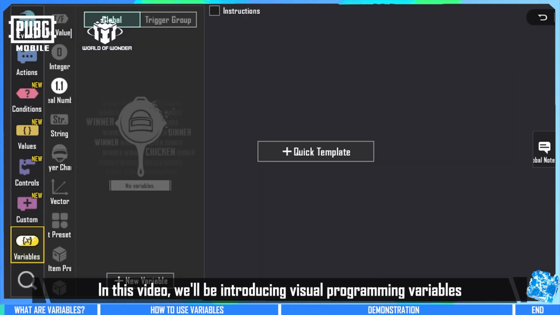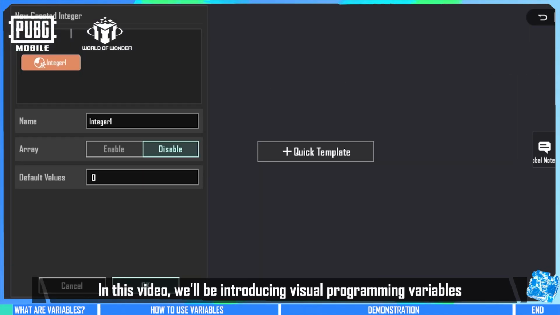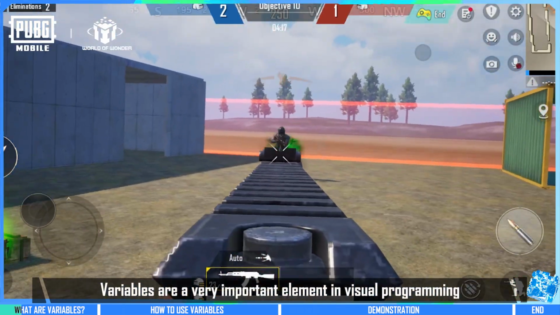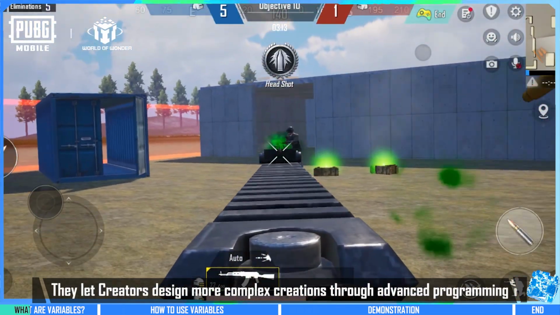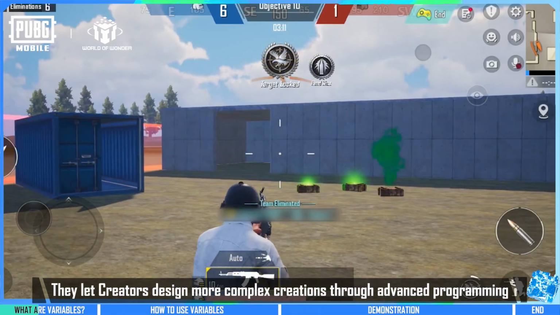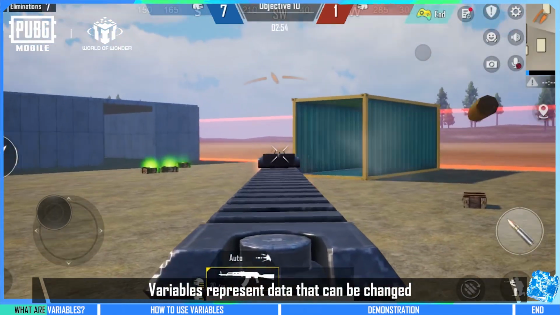In this video, we'll be introducing visual programming variables. Variables are a very important element in visual programming. They let creators design more complex creations through advanced programming. Variables represent data that can be changed.